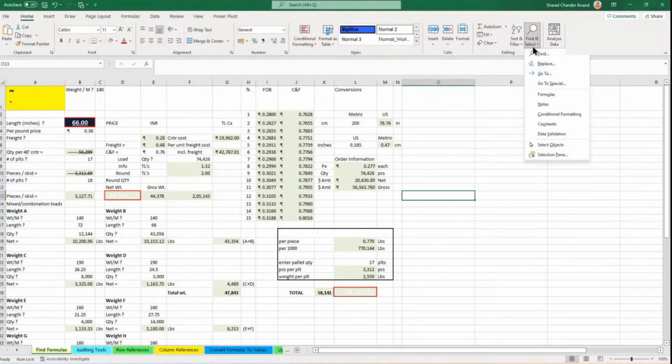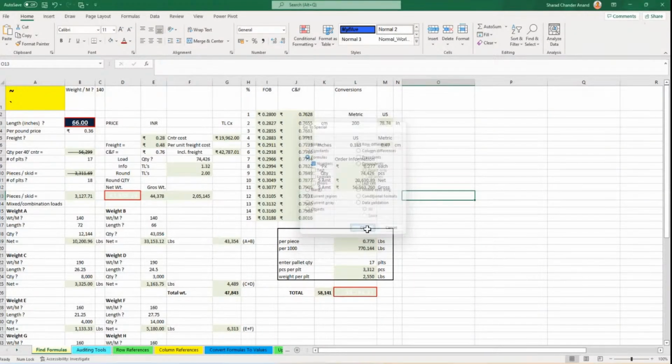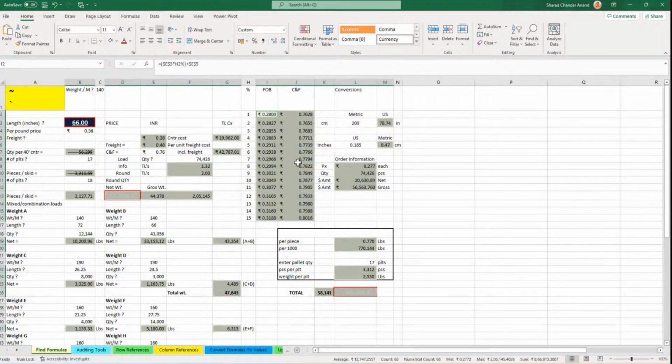Let's click on Go to Special. Click on Go to Special, and then click on Constants. And you can select here. Maybe you want to select only the text item or the number items or the errors or whatever you want to select, or the blanks or the region or current array. So we click on numbers, click OK. It highlighted all the numbers here because these are all the numbers as well.